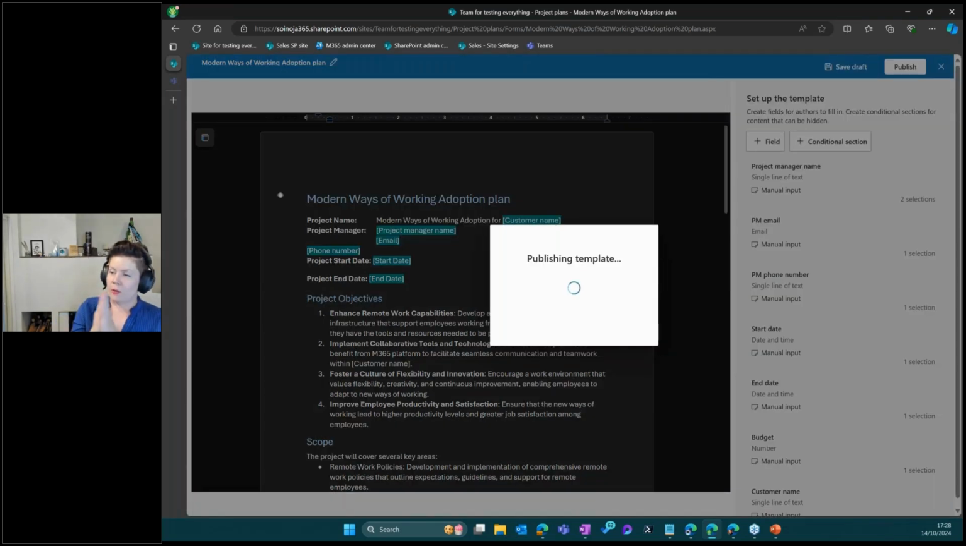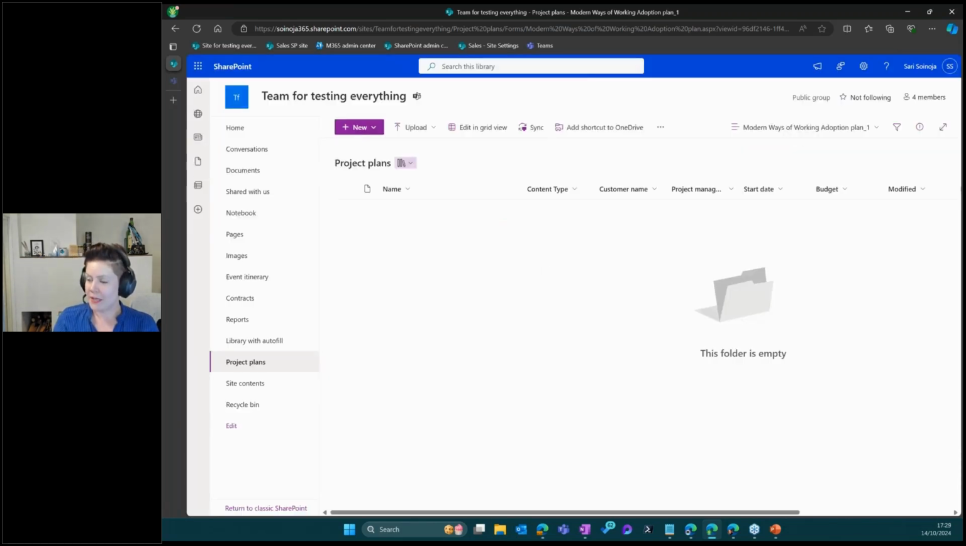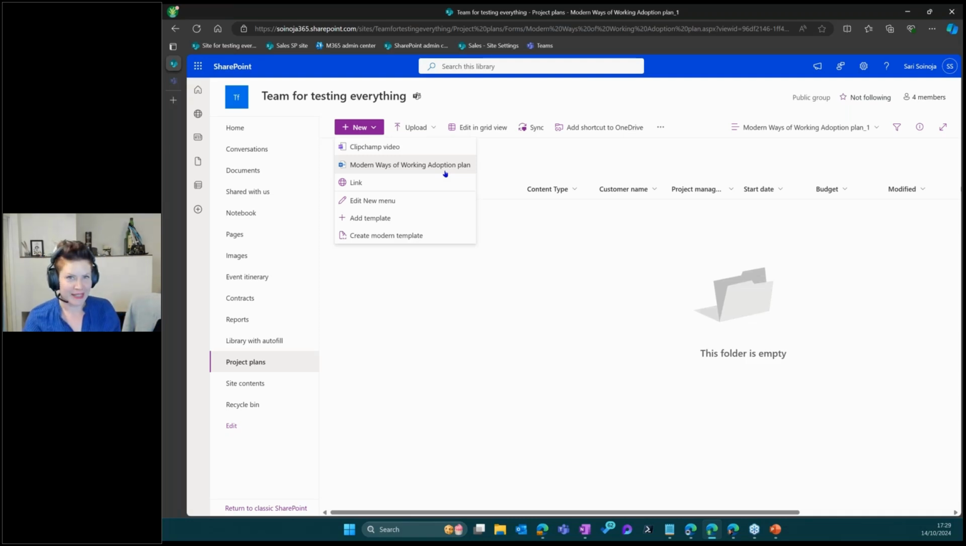And now I will publish it and hope that this will work, because sometimes, as you know, life doesn't always go as you planned, and these might have some glitches. But now the demo cards are with me and this one got published. So now I'm done. And when I click here plus new, I can see that Modern Ways of Working adoption plan is available here in this library.